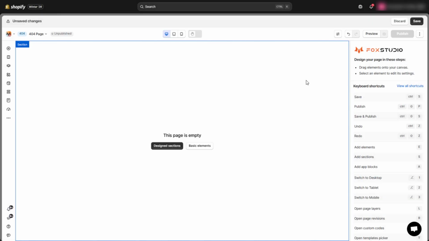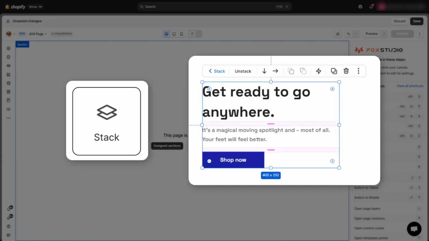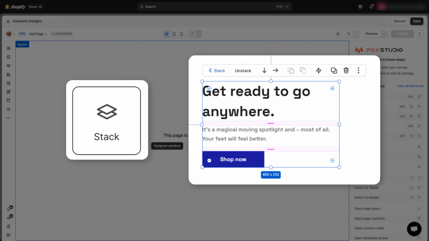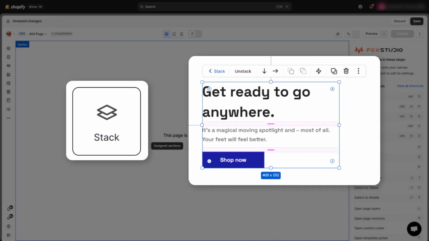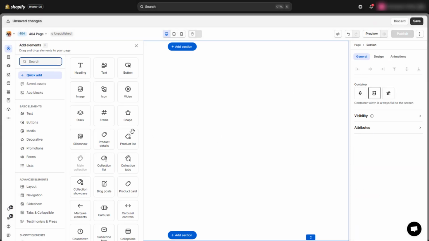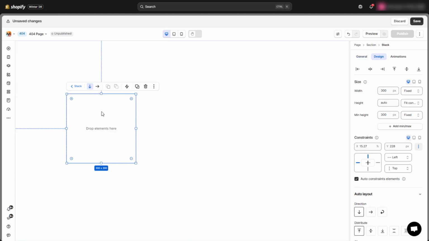Now let's build the layout. In this example, we'll use a single stack element to create a clean, centered structure that's perfect for a 404 page. Not sure how to use the stack element? Watch our quick video guide. Open the Basic Elements panel from the left sidebar, and drag the stack element into the empty section.